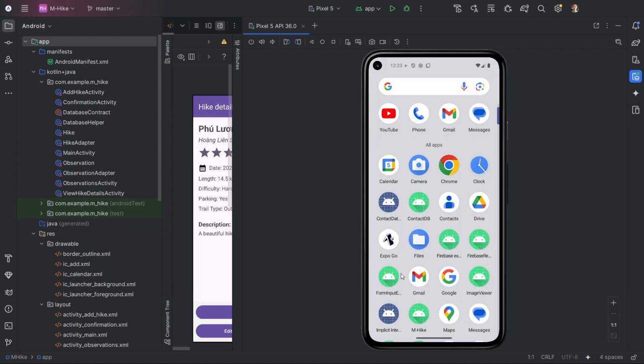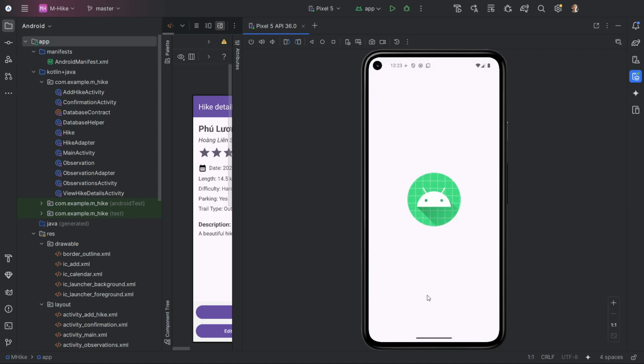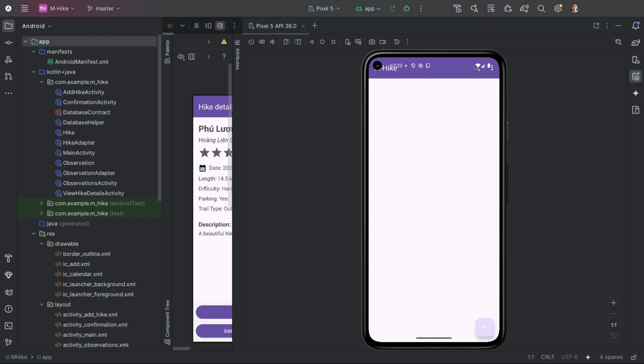Let's go back to the app, and you see all of the hikes are deleted. And that is my demonstration of the mHike app.